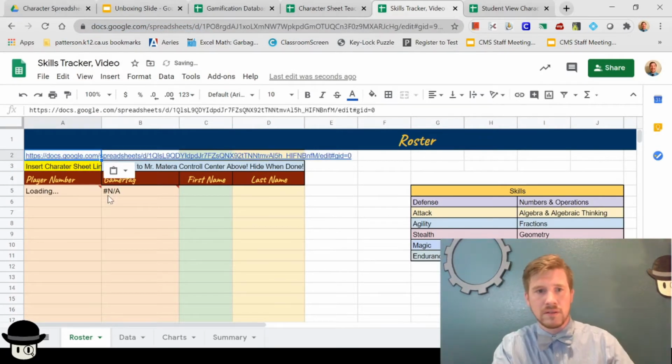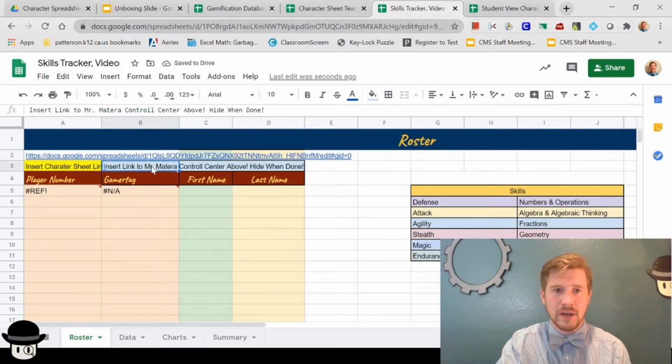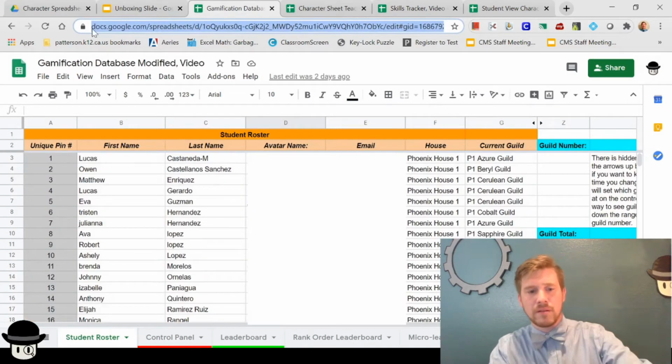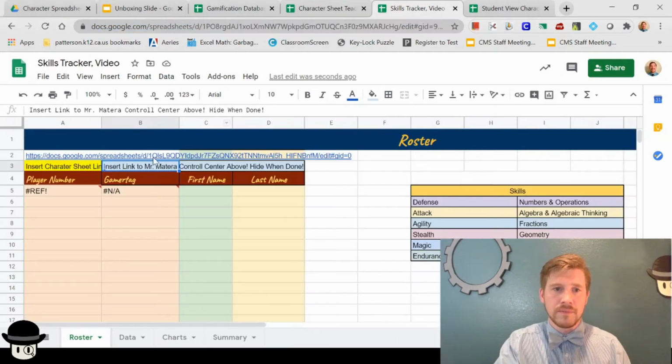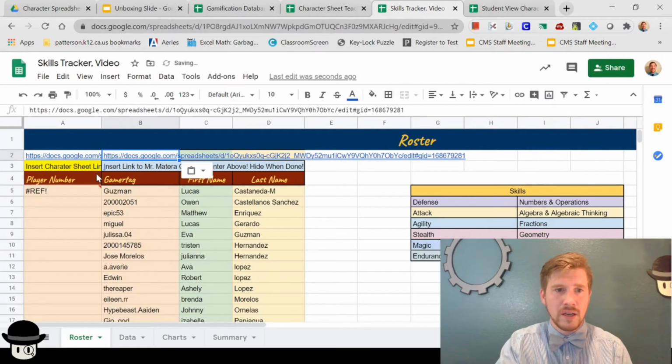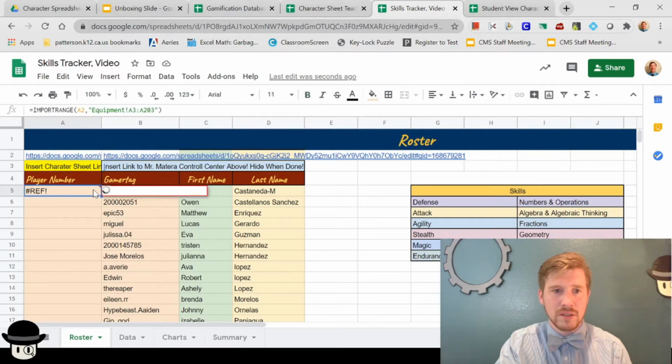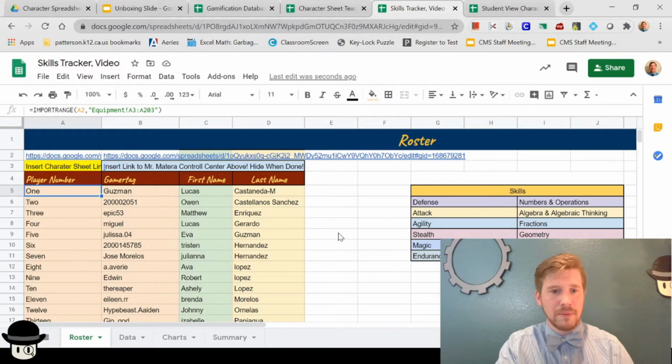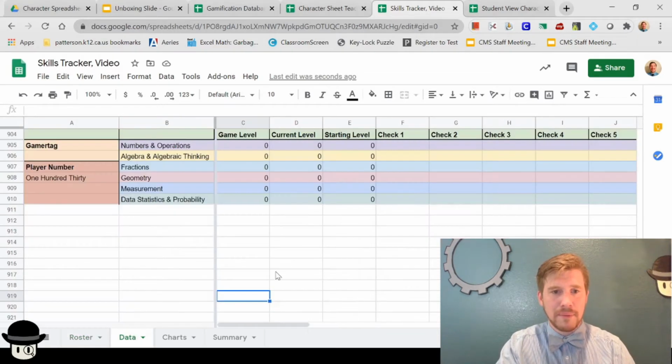Control V. Okay, the second one here is going to be the link to the control center developed by Michael Matera. So again, we'll go over to that one. Control C. And Control V. Okay, and let's see here. Do I have the permissions? There we go. Allow access. The other one, I guess, already had permission. So there we go. Okay, and so now that starts to populate in here.